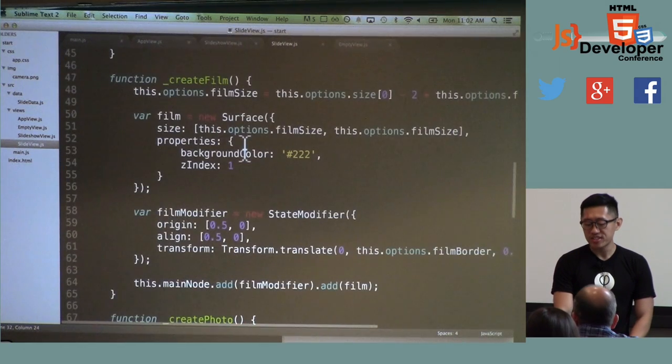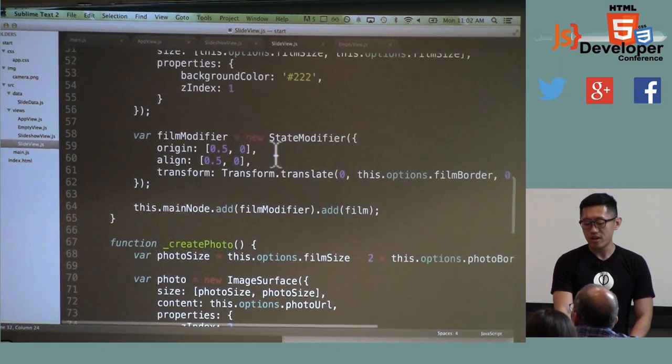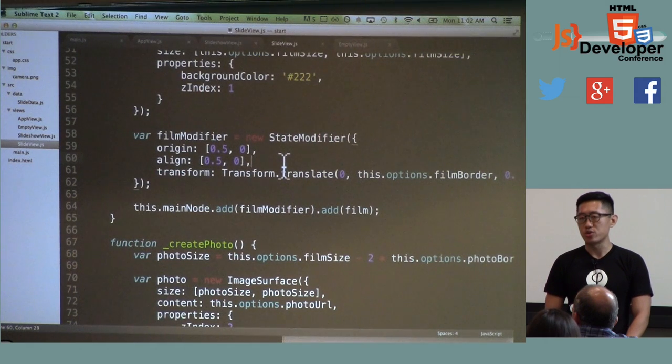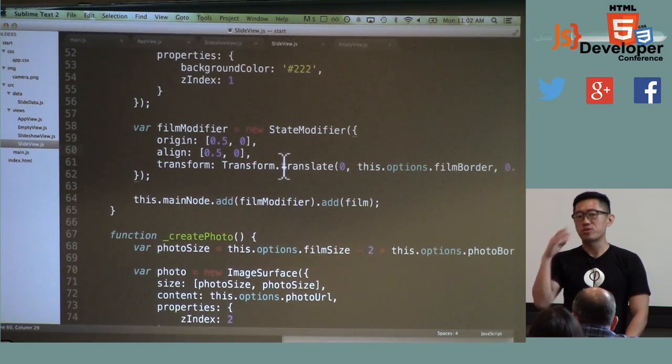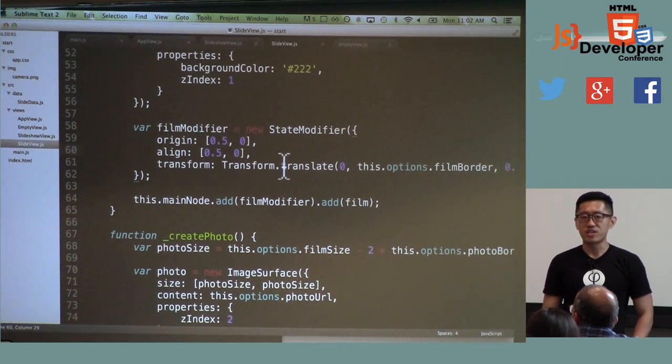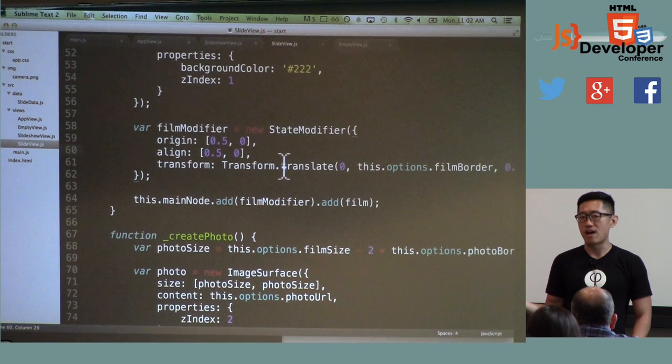So hopefully you got through that refactor. The other thing I want to mention is that there's been an API change to modifiers. If you've done Famous University before and went through the positioning lesson, you'll remember that if you want to center something in the center of your screen, you used origin 0.5, 0.5. And if you want to place something at the center, at the top of your screen, you used origin 0.5, 0.